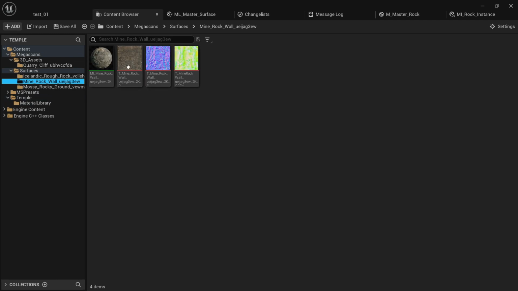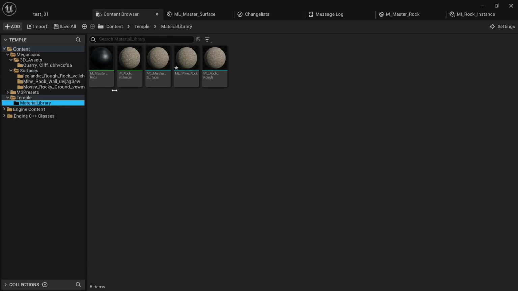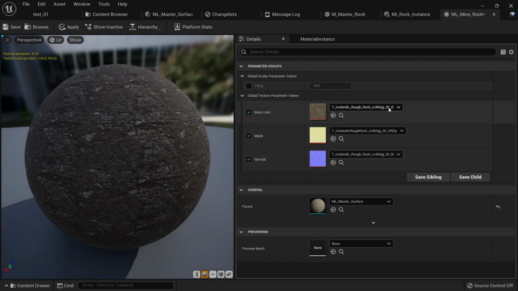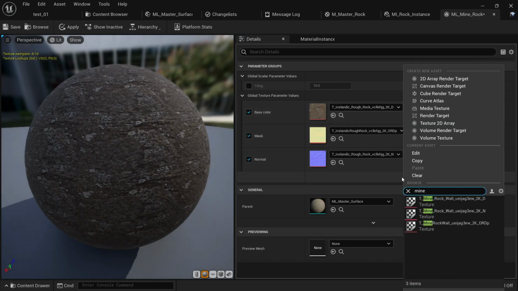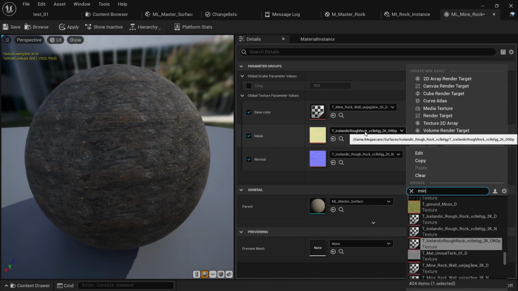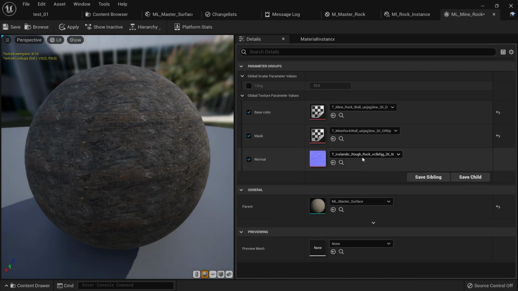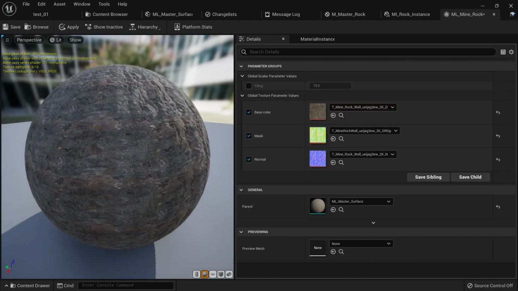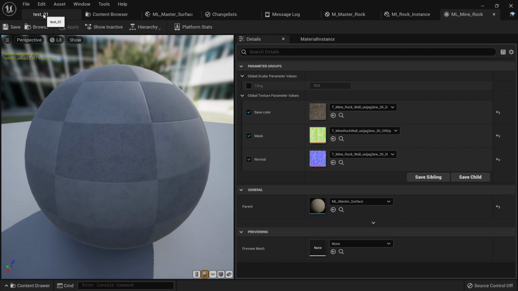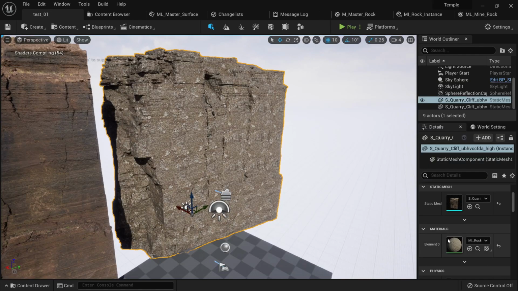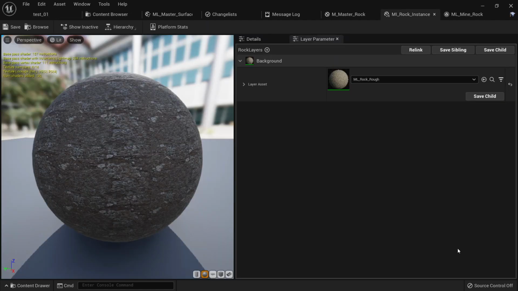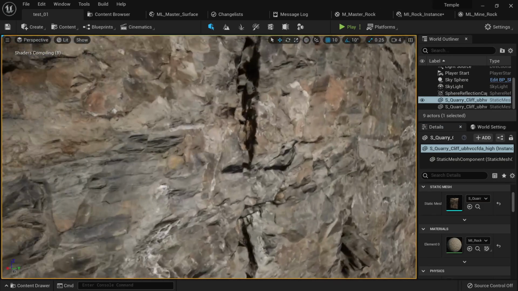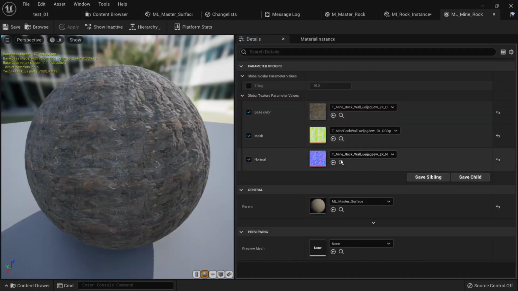So we can use this asset here. It will be very simple. We're gonna go here and change these textures. We're gonna go mine rock for the diffuse, mine rock for the mask, and mine rock for the normal. And you can see it looks a little bit different. So if I go here to my rock and I want to change the material, for example, I want to use my mine rock. Now you will see I'm using another material.